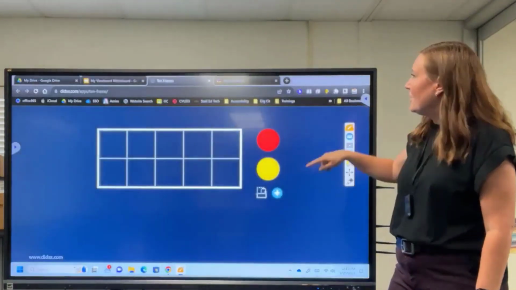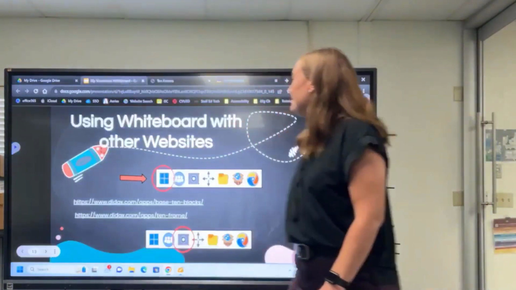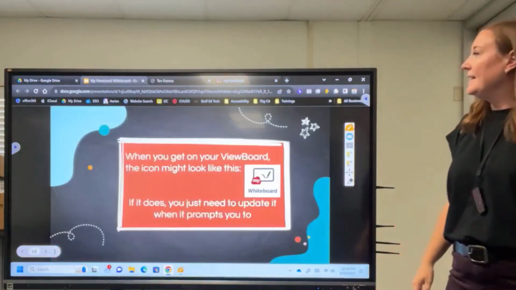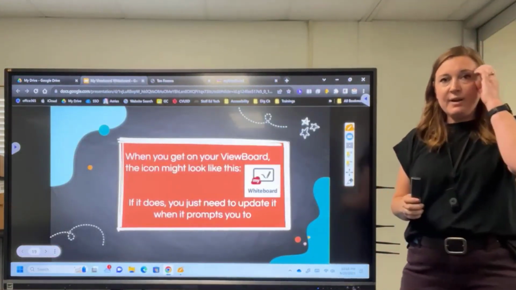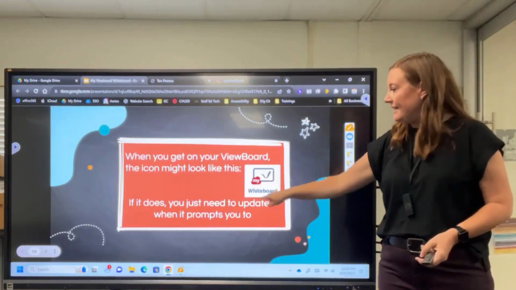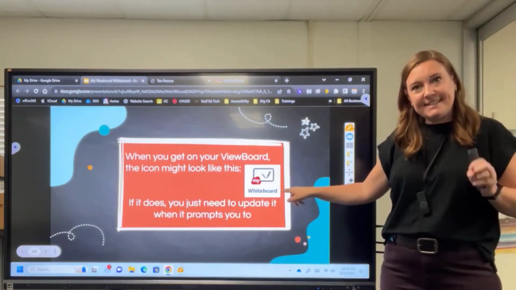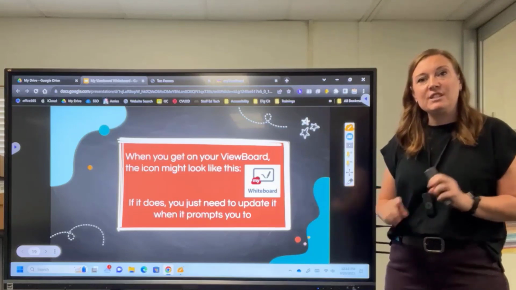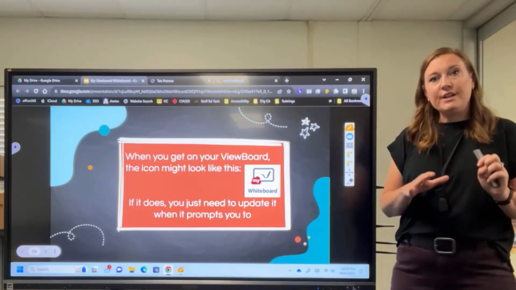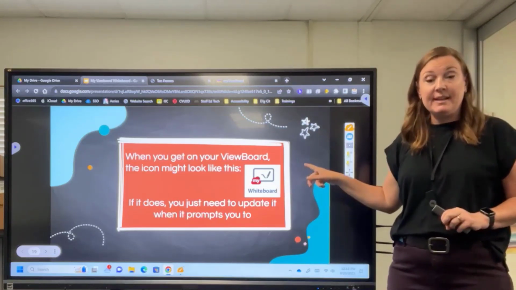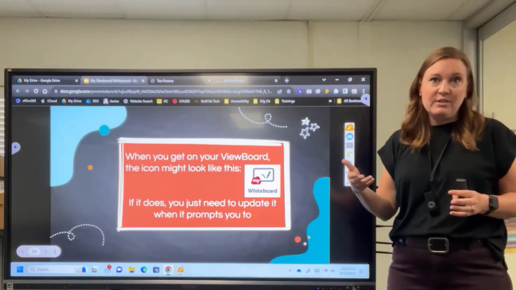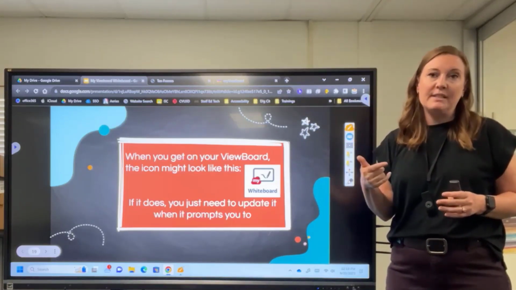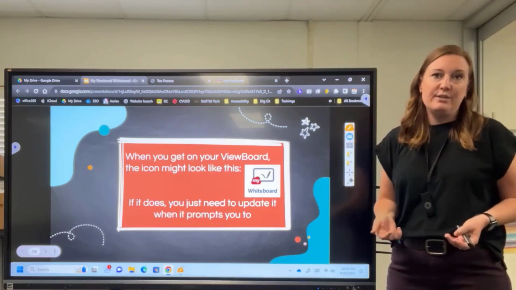So I'm going to toggle back to the presentation. And if you get onto your ViewBoard and you have an icon that looks like this, that is still Whiteboard. However, it's just the old version of it. So you're going to want to open this, and it should prompt you to do an update. And when it prompts you to do that update, you're going to want to allow it to update before you use those features.